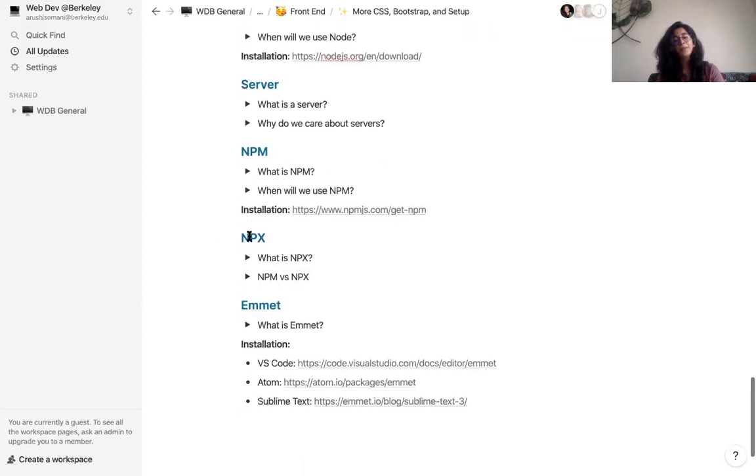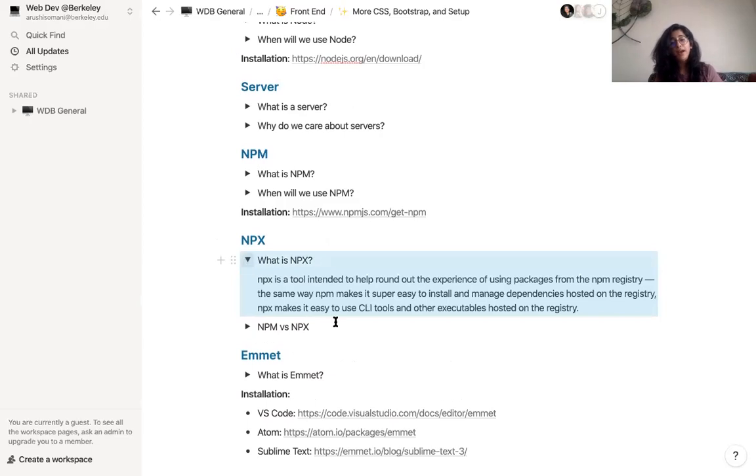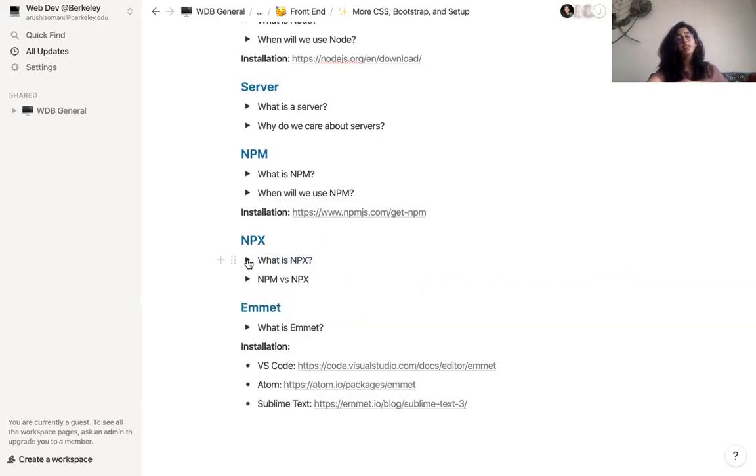What is NPX? NPX is new NPM. NPX is another manager. It's a tool to help you find these dependencies that you're looking for more easily. We'll also be learning more about this later. What's the difference between NPM and NPX? NPM is the manager that manages things locally. NPX is more a thing to look for packages instead of managing them.